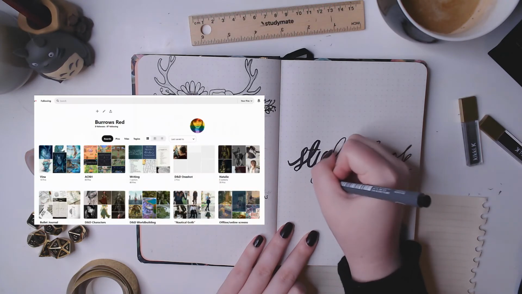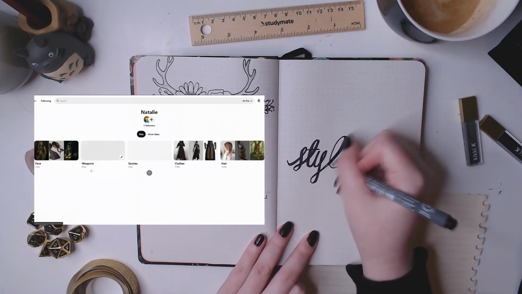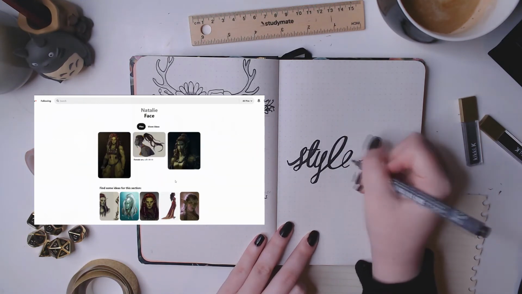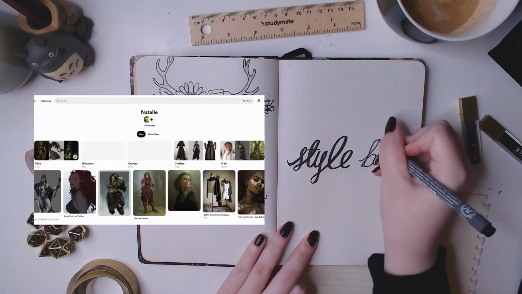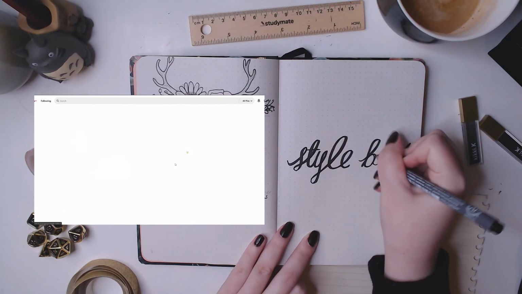I did this by scouring Pinterest, creating different Pinterest boards, and picking my favourite pictures to build a style book for Natalie's face, body, clothes, and weapons. I looked up what other half-orcs look like, what kind of tusks they had, what kind of clothes they wore, and what different weapons she could wield.